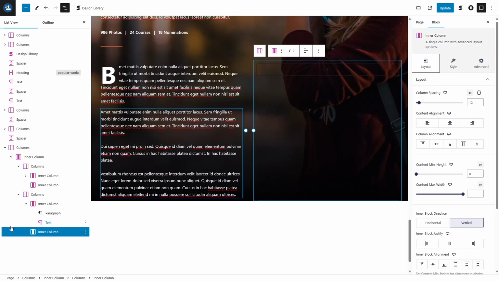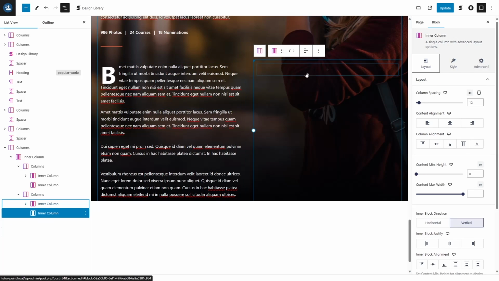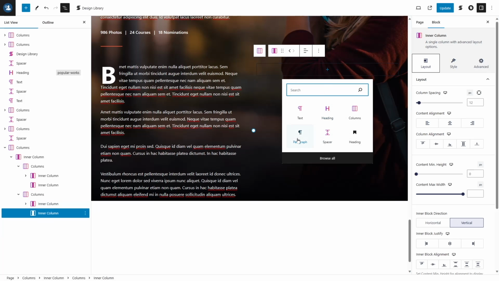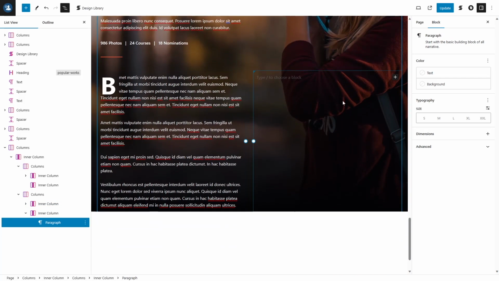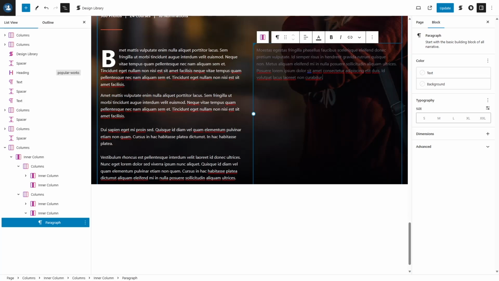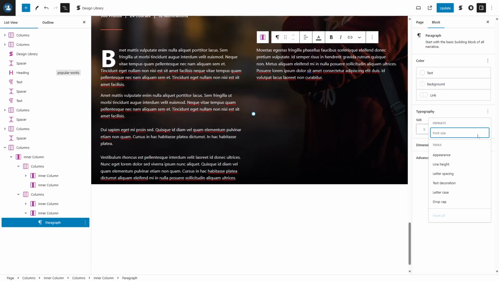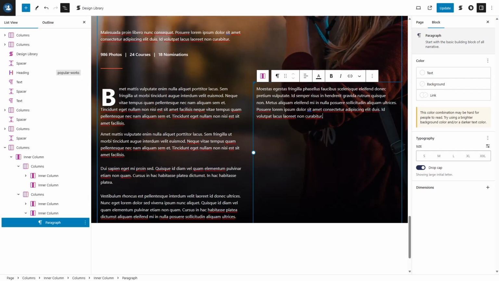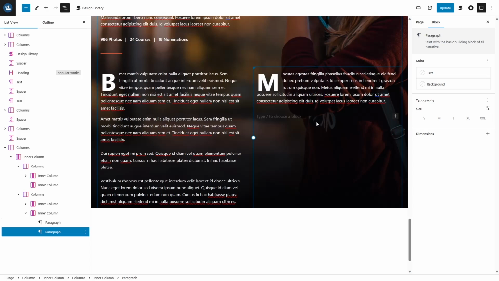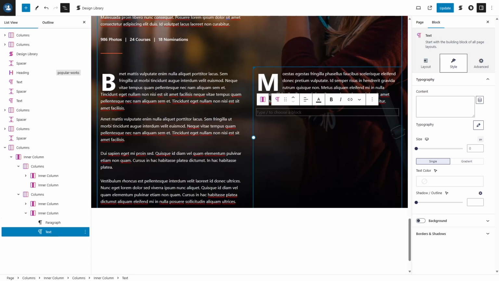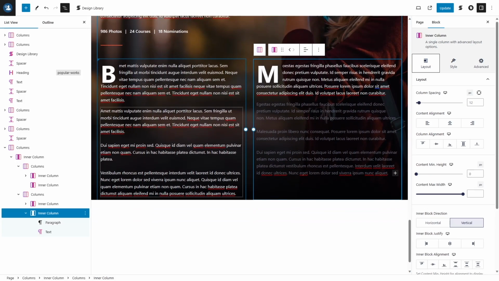Okay, so for the next column, we're going to do the same. We're going to click over here and add the normal paragraph. And then we're going to paste in the text. Okay, so we're going to do the same here. We're going to change the color to white. And for typography, we're going to choose the drop cap and enable this. We're going to hit enter on keyboard and choose the stackable paragraph and then paste in our new texts. Okay, so we have pasted in our text.